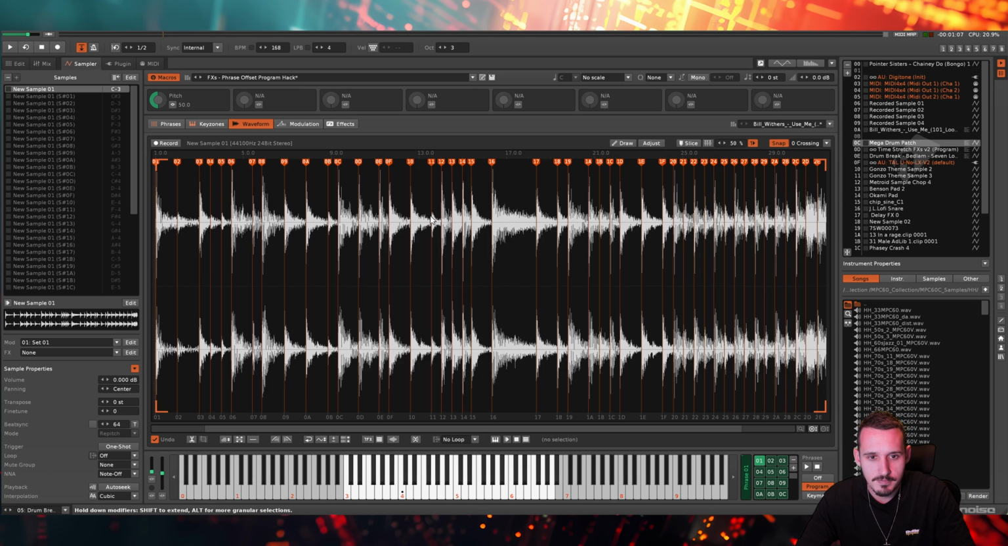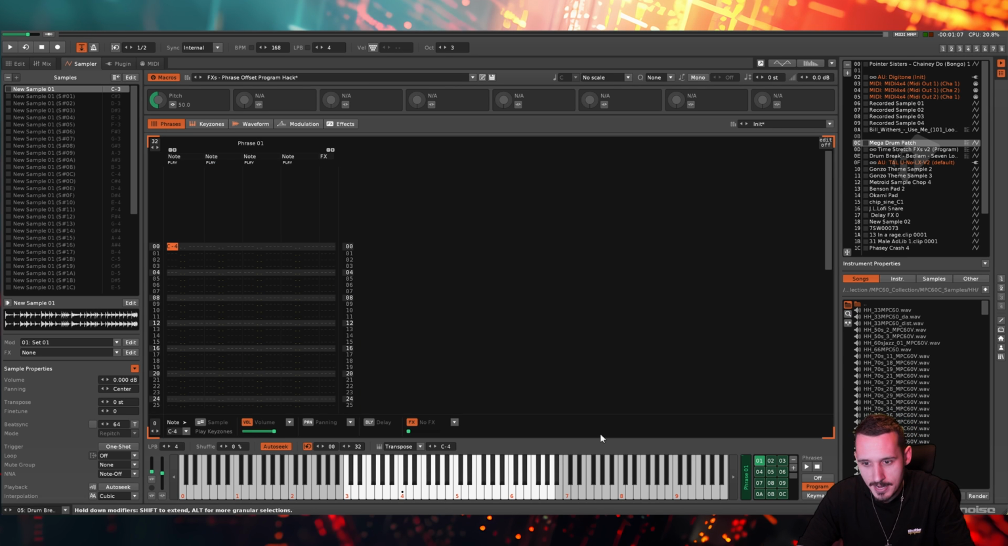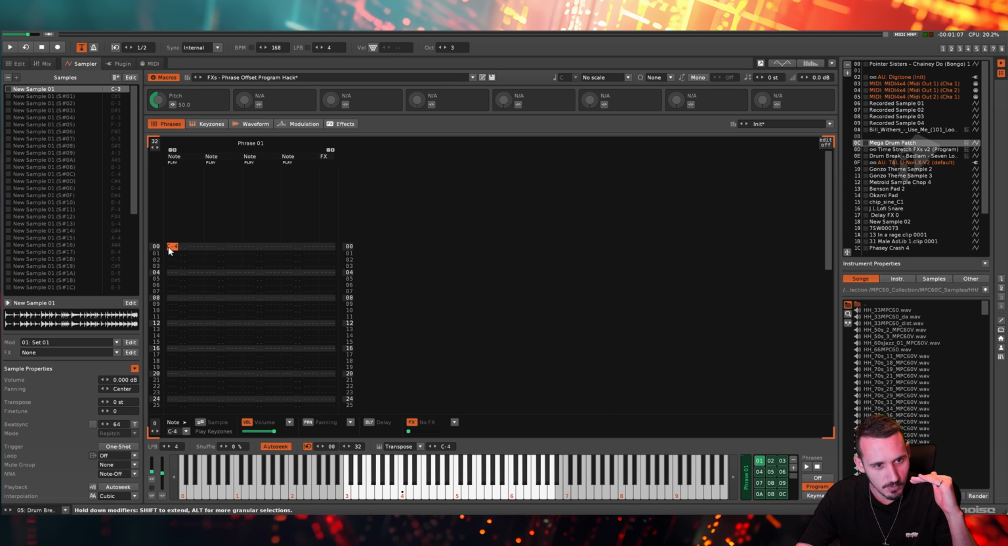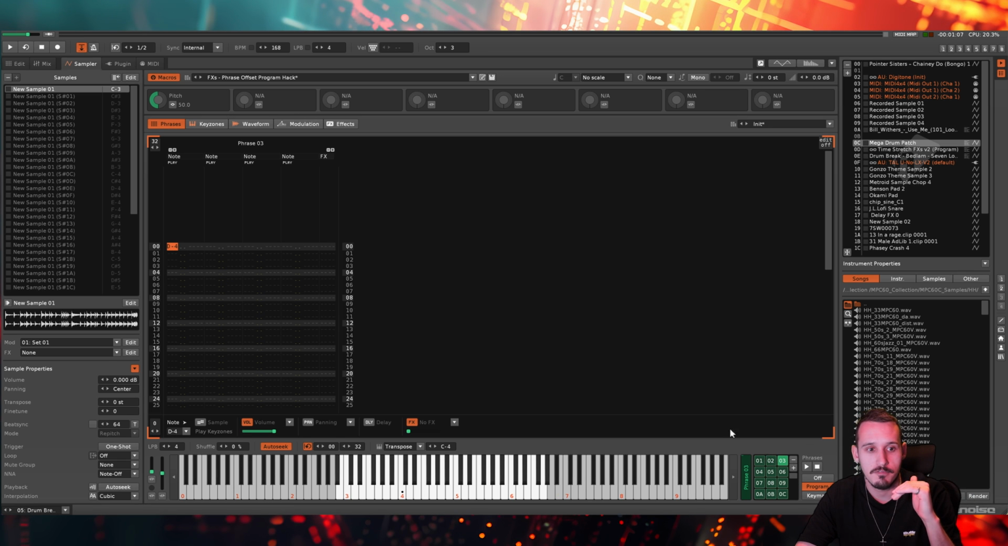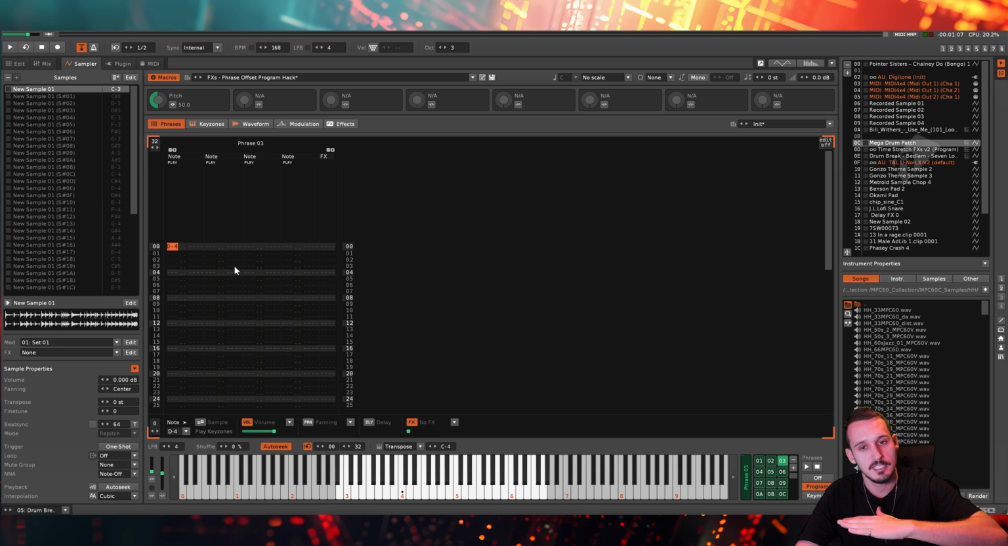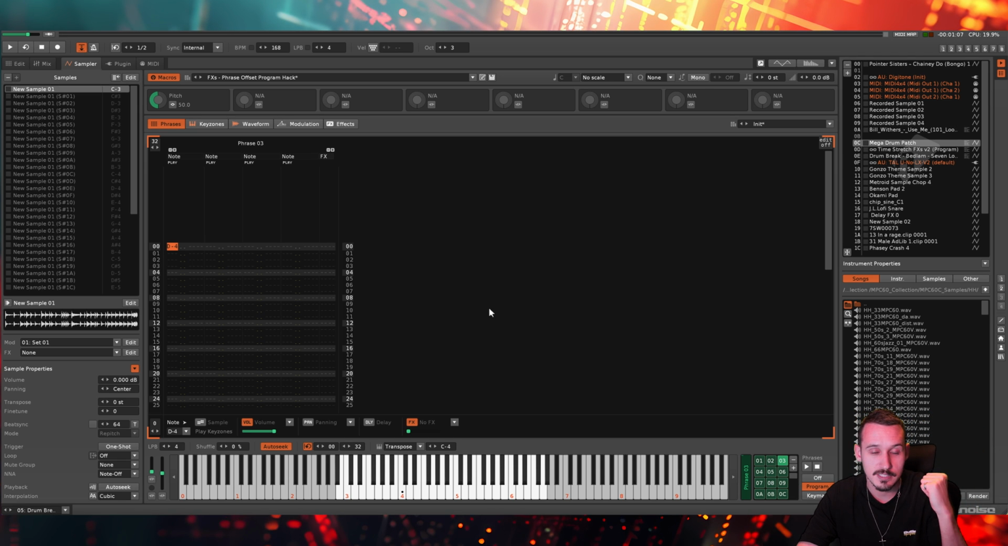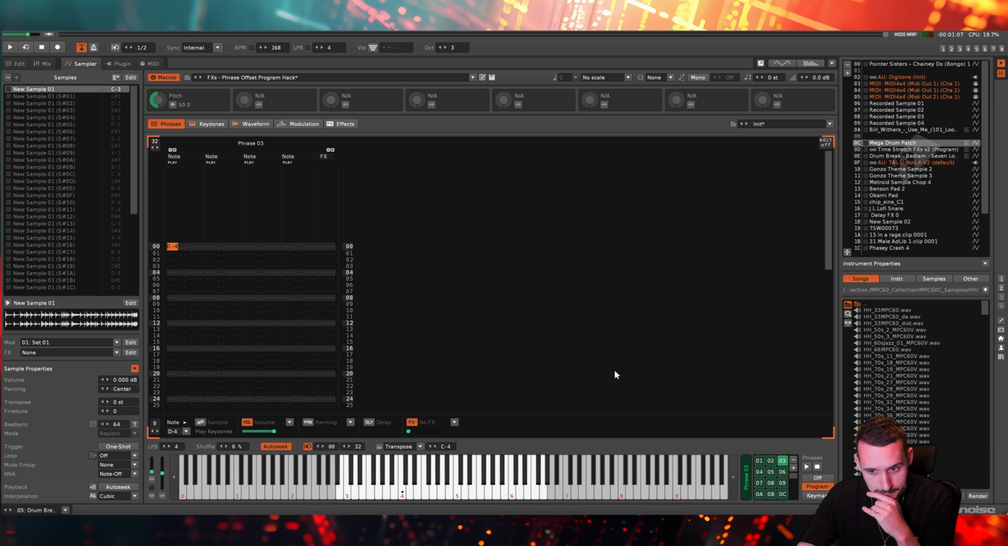But what I've done, if I dive into this instrument, is in the phrase editor, I've basically created a whole bunch of phrases, and you can see this one is starting at C4, and then this one goes to C sharp 4, and this one goes to D. And so basically I've transposed the phrases up one by one to emulate the same thing that's happening in the EMU, and it works perfectly.